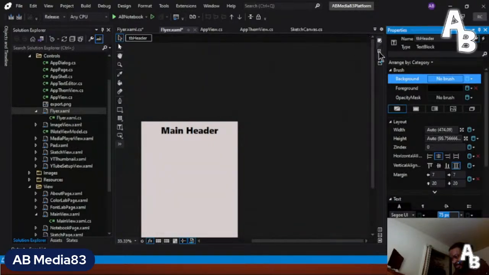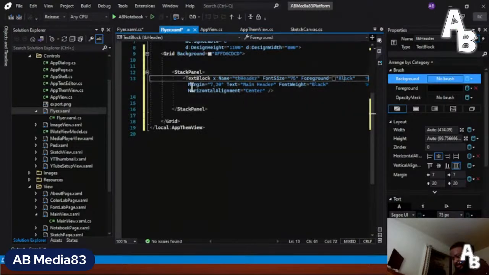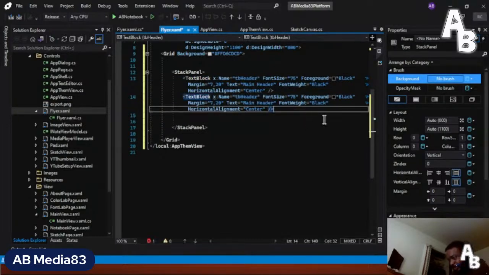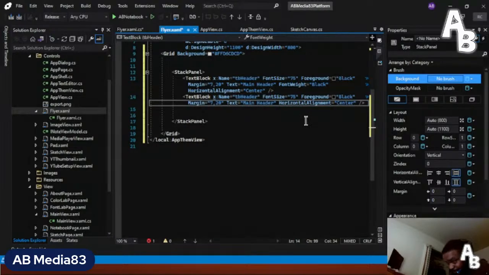Now let's go back to the XML, and we're actually going to copy this, paste this. And we're going to make a few modifications. We're going to eliminate the subtitle. I mean, not the subtitle, but eliminate a few properties. And we're going to call this subtitle. Now let's see what that looks like.